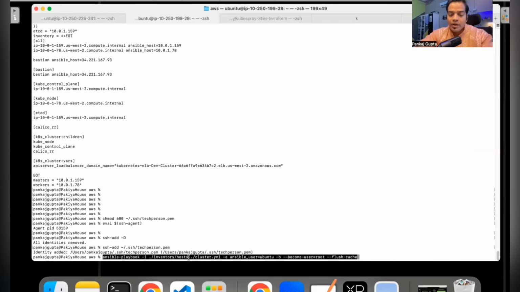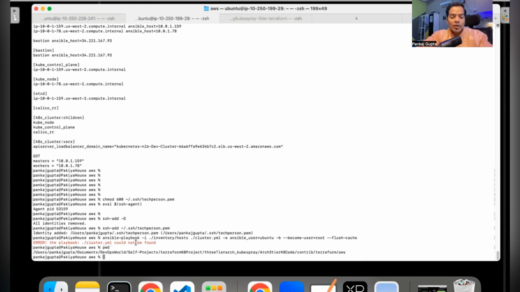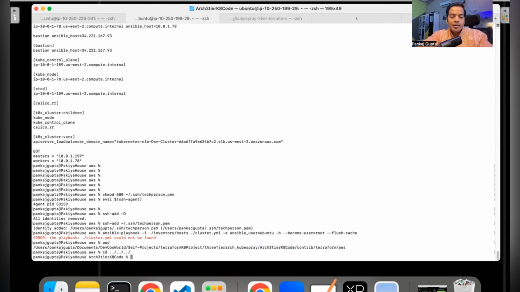Once you run these manifest commands on this server, it will behave like a root user, a sudo user, and then run and flush the cache to avoid any memory leaking. I just need to make sure I run it from the root directory, meaning from this three-tier architecture. Let me jump three steps back and then run again.